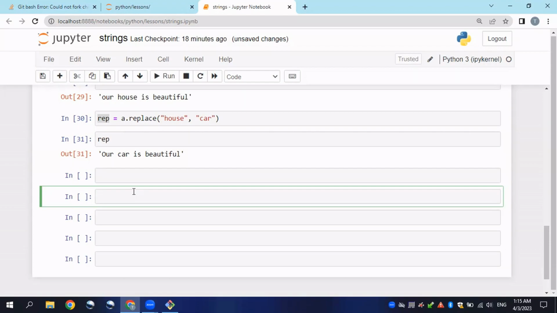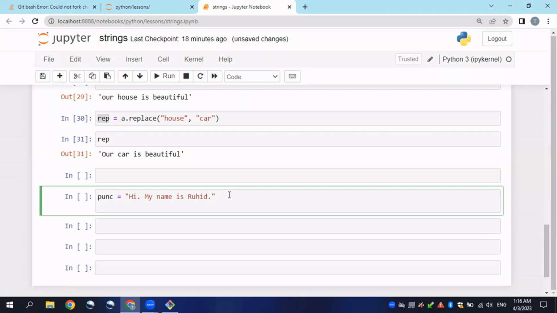Let's say that I want to replace or remove some punctuation in the text. I have a variable here called punc, with the text "Hi. My name is Rohit", for example, with an exclamation mark here or a dot. Now I want to change this dot and this exclamation mark here. How should I do this?